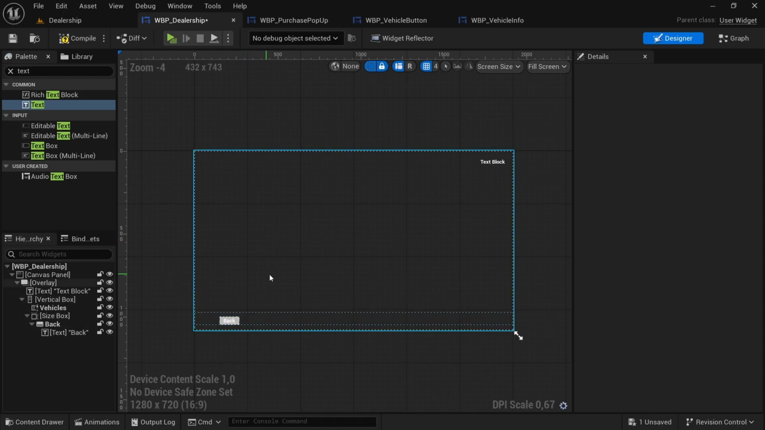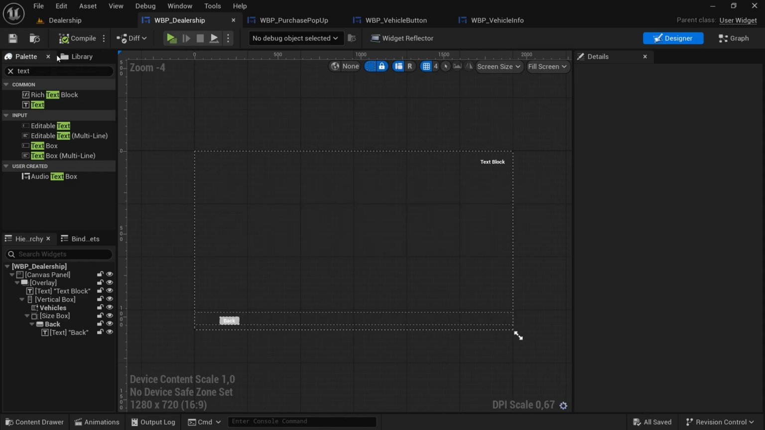So what we're going to do is a for each loop, and then with that for each loop it's going to add a button for every car that is in the BPS vehicle. So every car that's in the blueprint structure will receive its own button when the code is run. So we're going to compile and then save, and then the next thing we're going to do is the vehicle button.